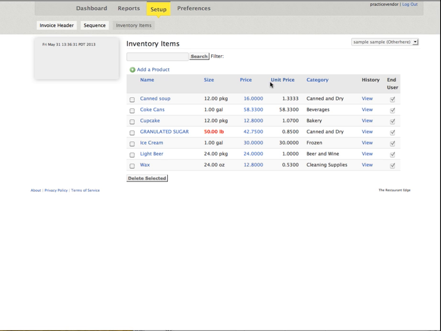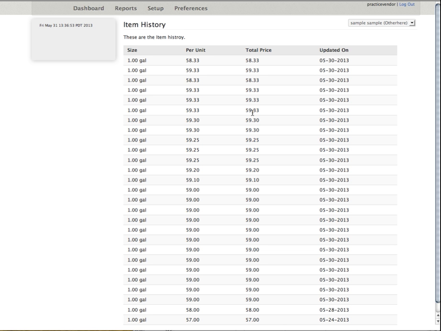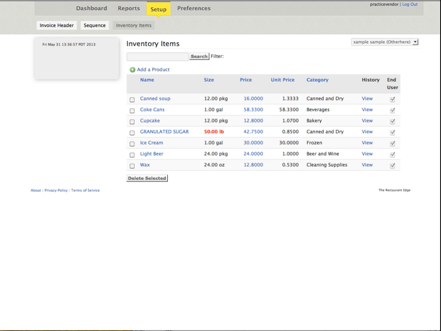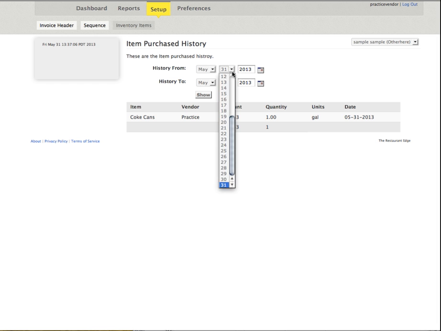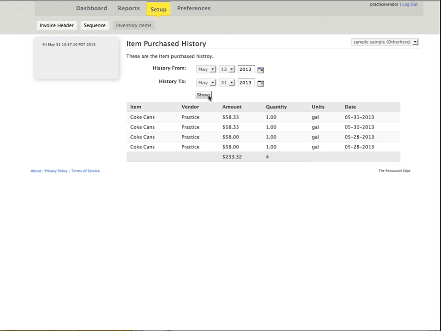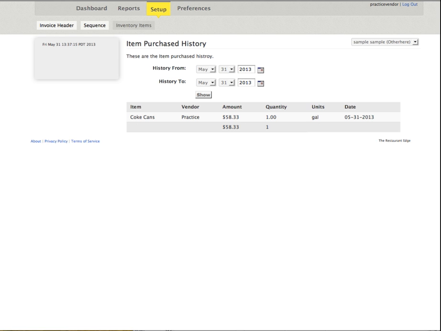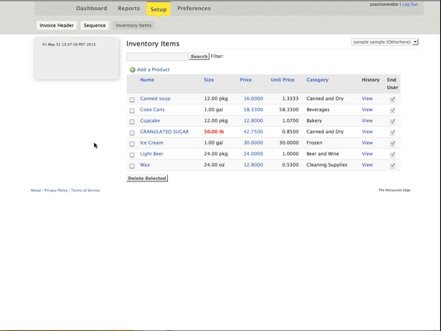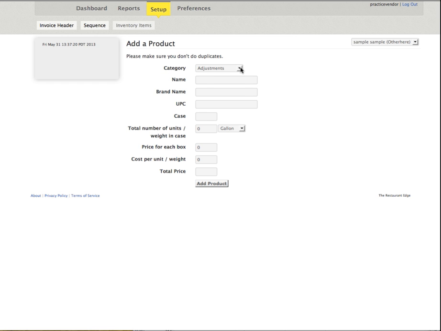Each item will give you a price history every time the price is changed, along with a history report for every time the customer has purchased this item from you. To add an item is very simple. You would hit Add a Product and fill out the information.